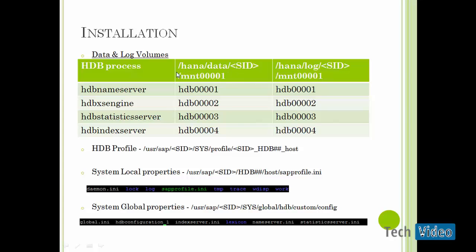So under the data area, we will have MNT 00001 as the parent directory for the data volume, and similarly for log volumes we will have the same naming convention. So this is for one host. In case we have a multi-node system with multiple hosts, for the first host we will have MNT 00001, for the second host we will have MNT 00002. So accordingly the HDB volumes for different processes, according to the multi-node convention, would be present in the appropriate parent directory.